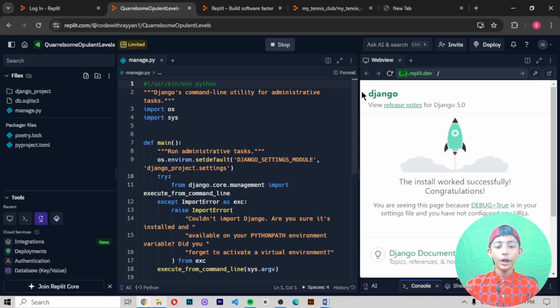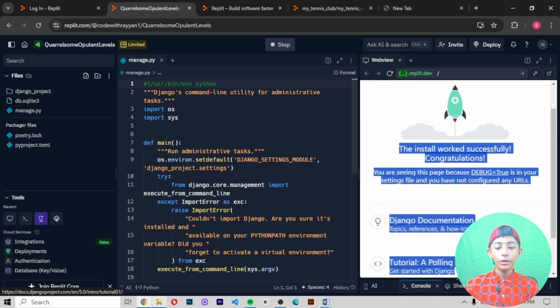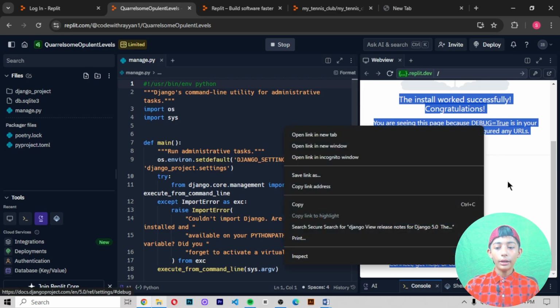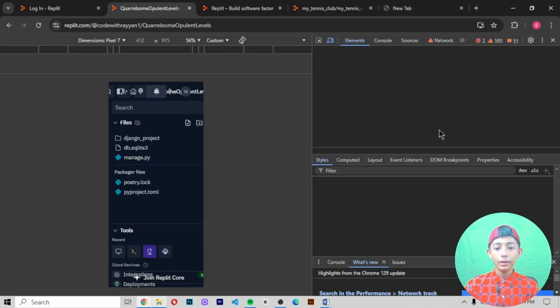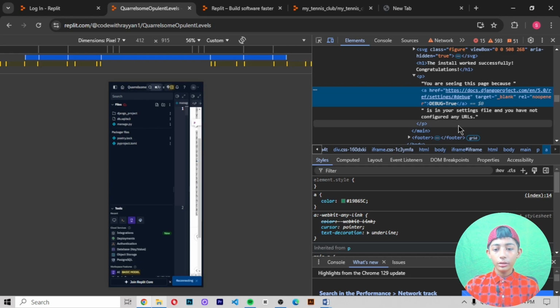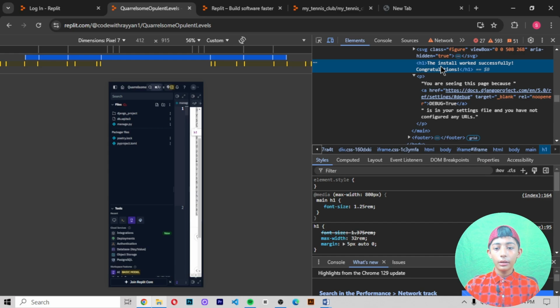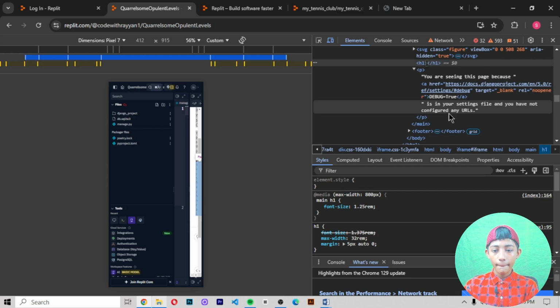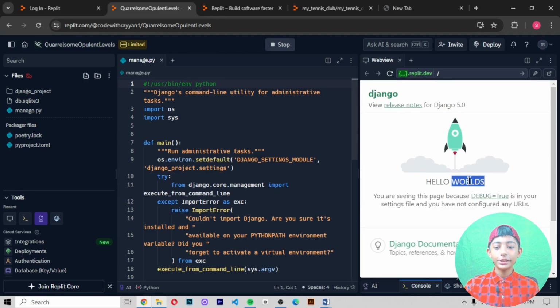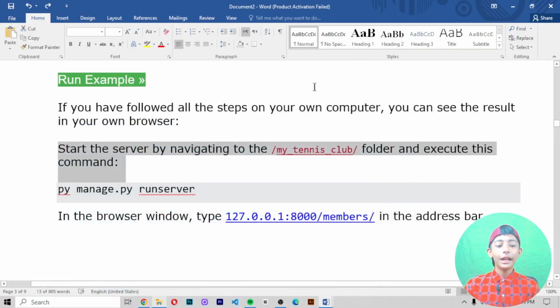But if you want a different output, let me show you how. You can go here, right click, inspect. When you go here, you can erase this and write here hello world. Okay, so when I now go here, you can see the hello world is coming. Here you can see it. Like that you can do it.